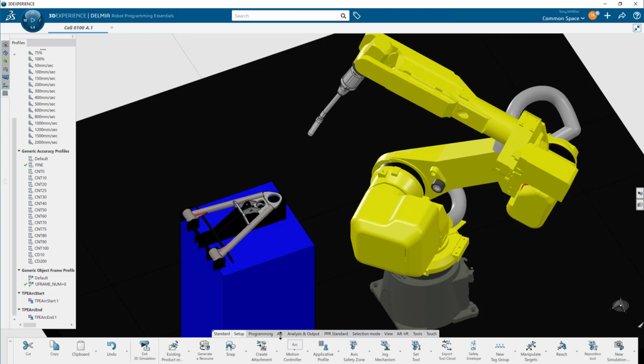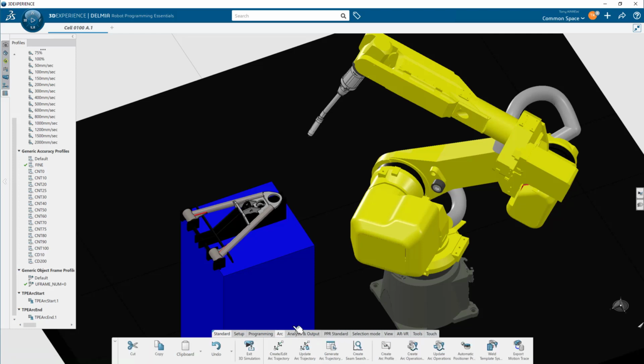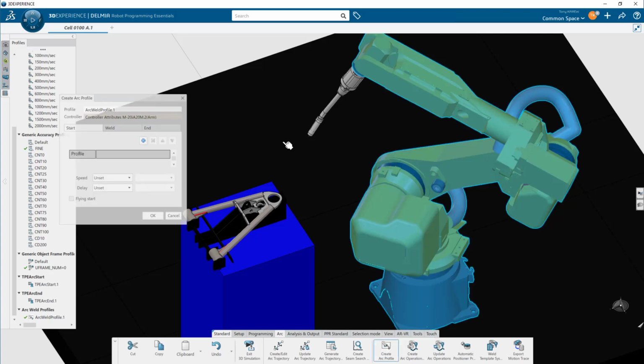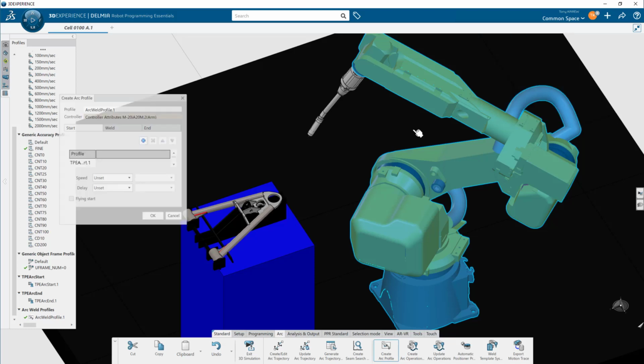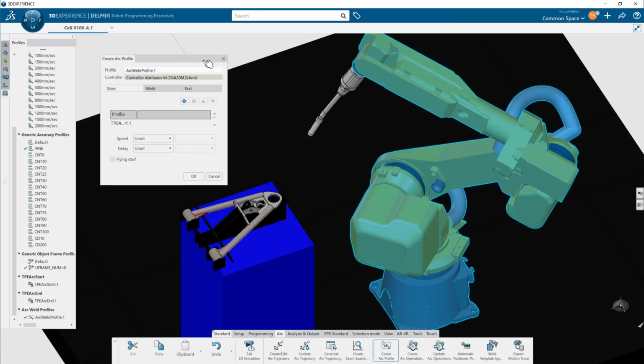So once the applicative profile is set, I now need to create an arc welding profile and invoke these TPE arc start and TPE arc end number 1. I'll click on Create Arc Profile, and this is not just for the simulation speed, but also when you're doing offline programming and RRS connections, these speeds will get applied to the robot when it's welding.